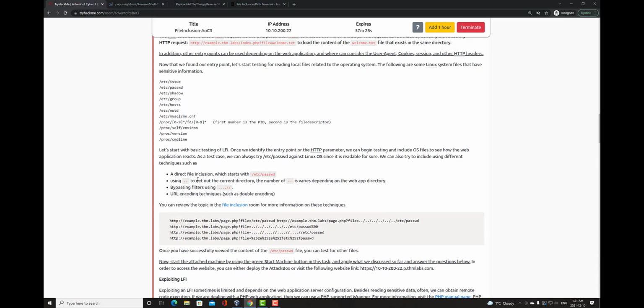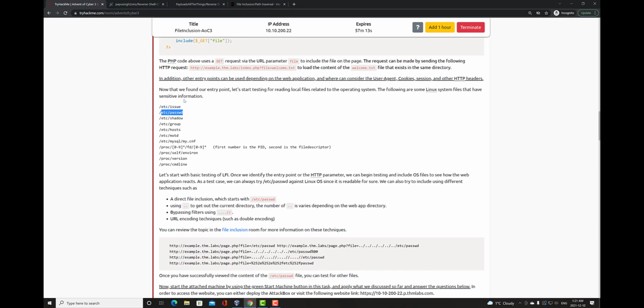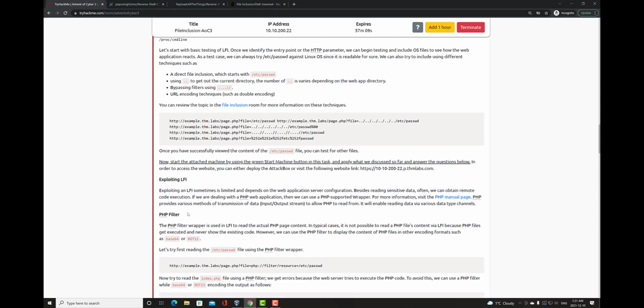When you exploit an LFI, you can use some of these file paths that you can try to read using this LFI vulnerability when it's being exploited. Exploiting an LFI is sometimes limited and depends on the web application server configuration. Besides reading sensitive data, often we can obtain remote code execution.